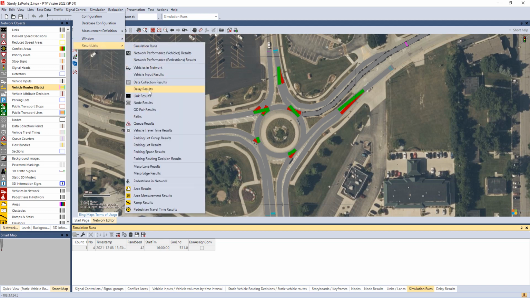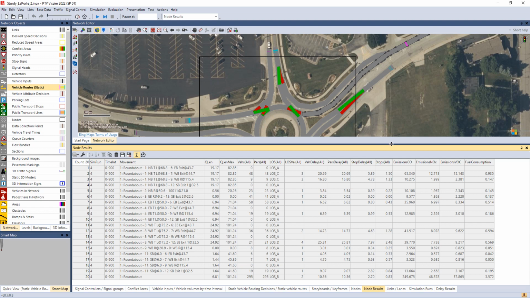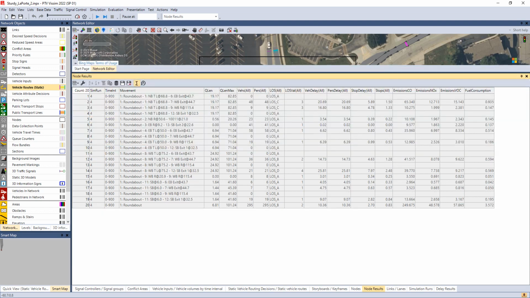Now we're going to check out our node results. We set up a node, we collected data on the node, so when we go to this results list, we're going to look at node results. There it is. I'm going to expand this bottom window so we can see it better. So we'll expand it even a little more. Okay, there we go. So here are my results from running that.